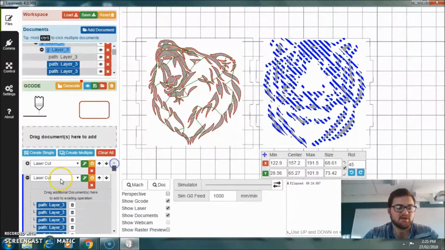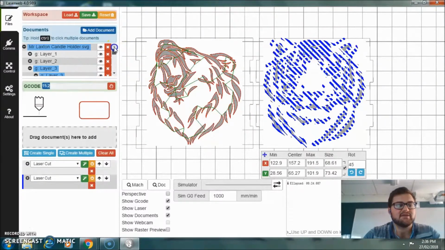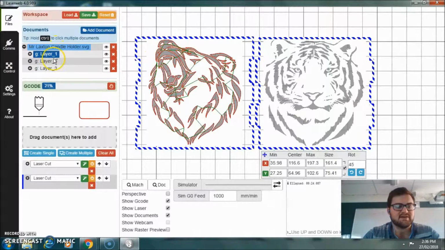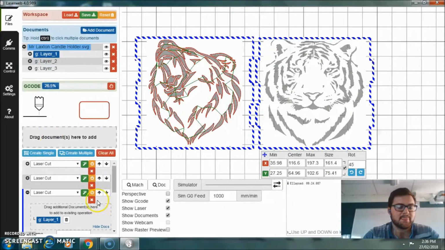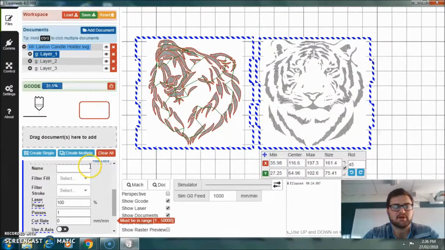So the last thing we have to do, I like to minimize this afterwards so it's not taking up so much space. Generate. So we've done both images, that's really good. The last thing we're going to have to do is the outside layer, so layer 1. While that's generating, I can actually drag that down and start working on that. It's a really effective way of doing it.